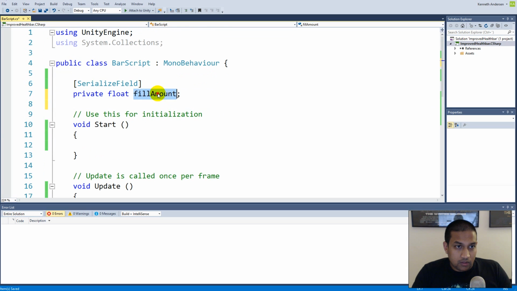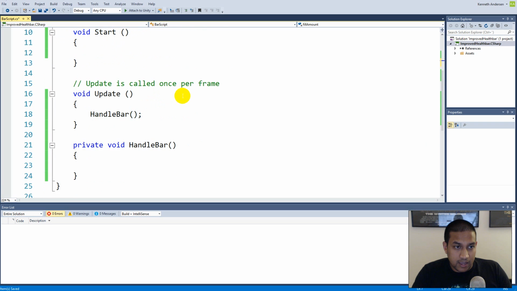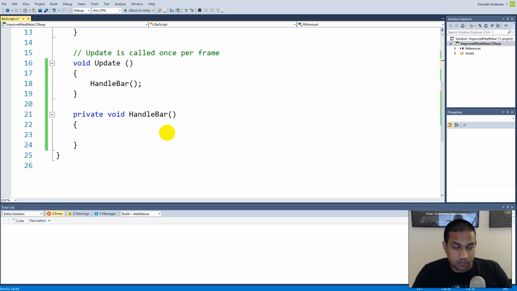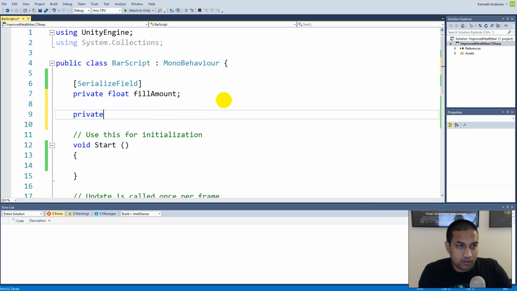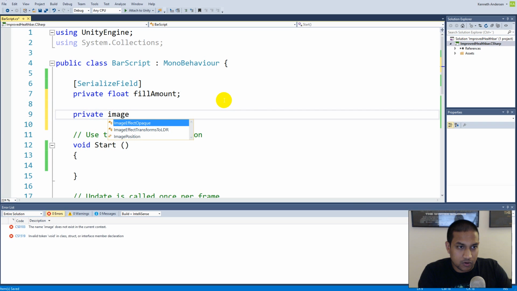So now that we have our fill amount, we can actually start using it for something. First of all, we'll have to have access to our image with the fill amount on it. So we are going to make another private variable called image, type Image.